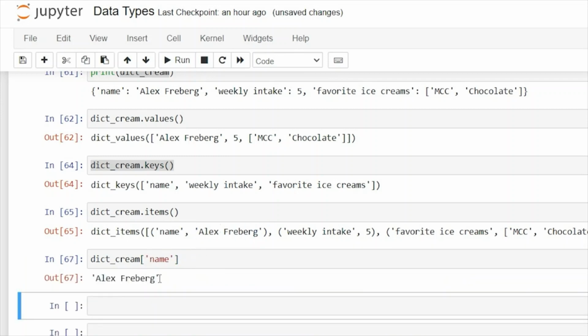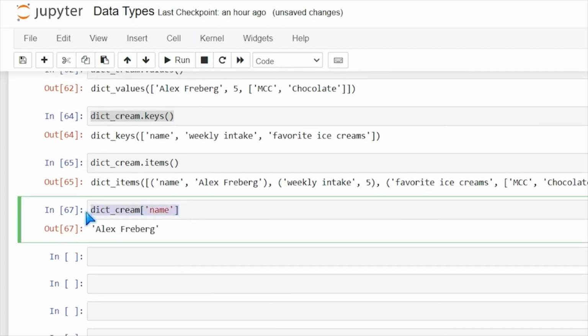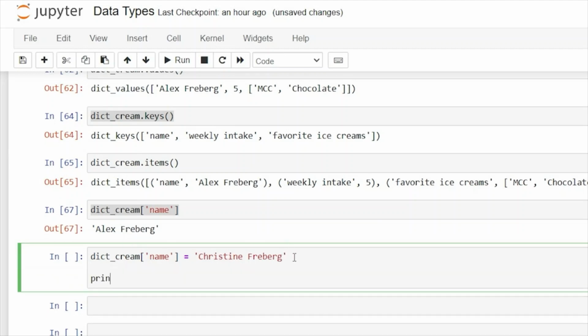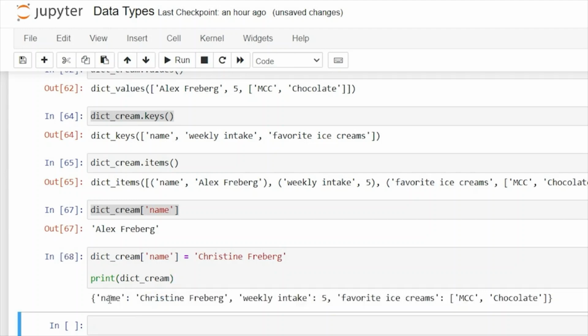One other thing that you can do is update information in a dictionary, which we can't with some other data types. So for the name, it was Alex Freeberg. Now let's say Christine Freeberg. And when we update that, I'm also going to print the dictionary. Get rid of this. So it's going to update Christine Freeberg in that value of the name. So let's go ahead and run this. And now it changed the name from Alex Freeberg to Christine Freeberg.